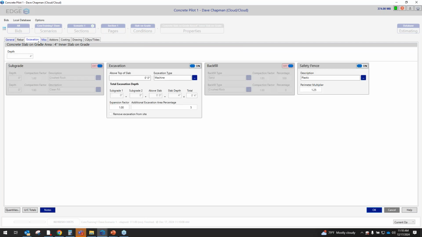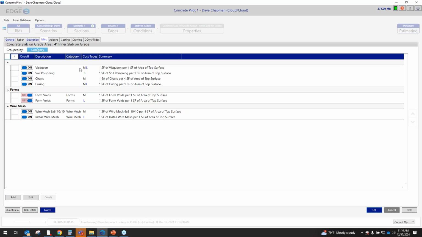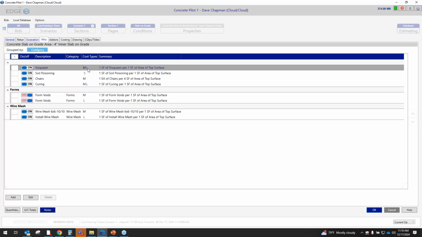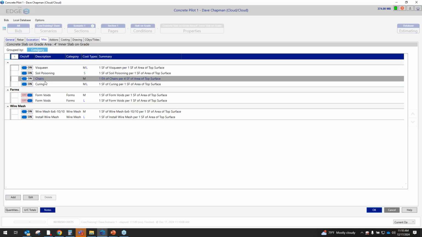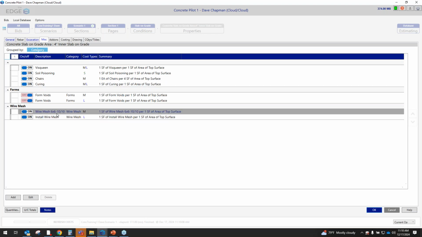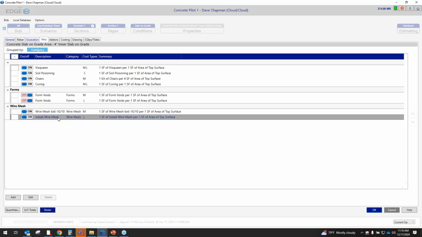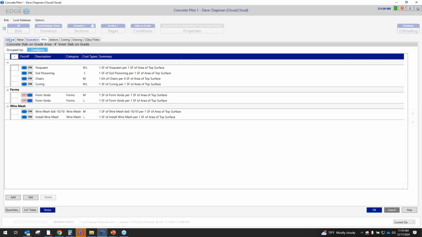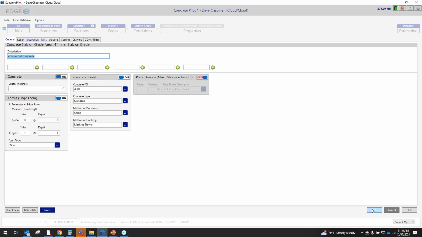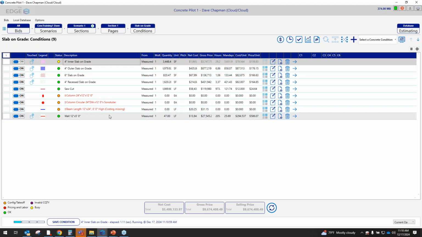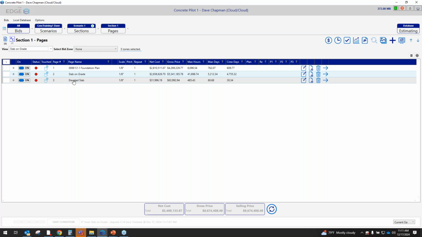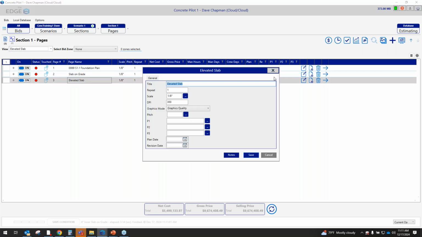Right, and then we've got our excavation details, and here I'm adding things into miscellaneous like visqueen, soil poisoning, chairs, curing, the wire mesh, installing the wire mesh if you're not using rebar. Okay, so once we've set up, and then we have specific conditions set up for walls and for stairs. I'll give you a quick look at the stair condition because it's pretty slick.